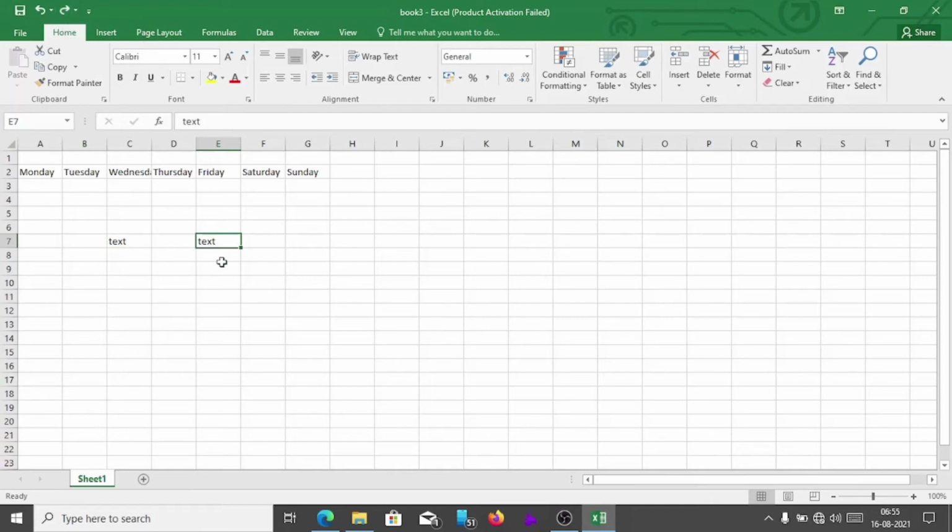So you can see here it appeared. You can also use shortcut keys. For undo it is Ctrl plus Z and for redo Ctrl plus Y.